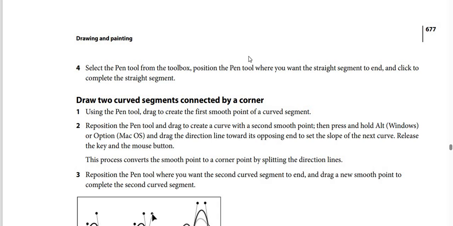How to draw two curves. How to draw two curved segments connected by a corner. We have steps again. Step number 1. Using the pen tool, drag to create the first smooth point of a curved segment firstly.